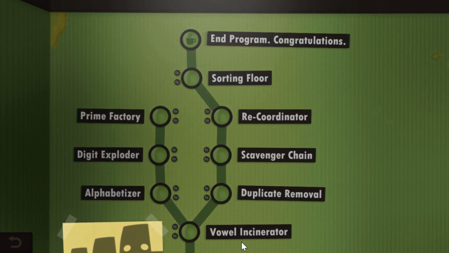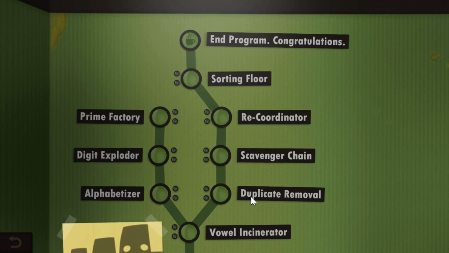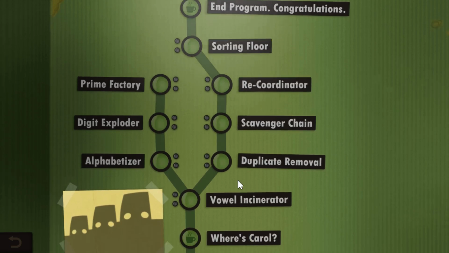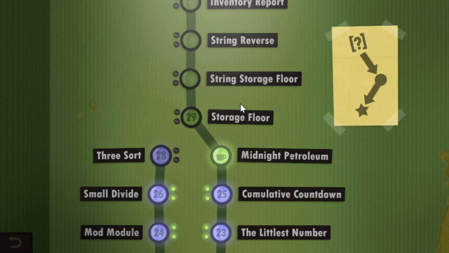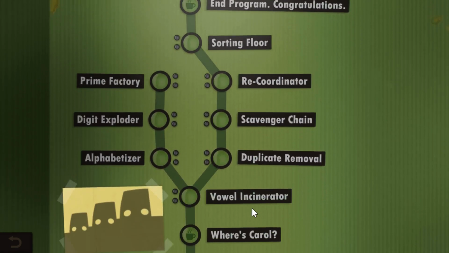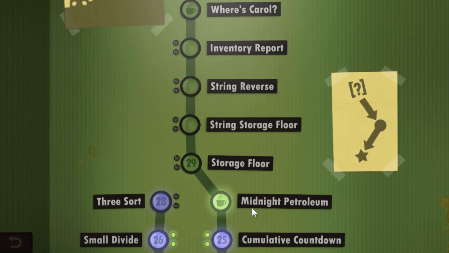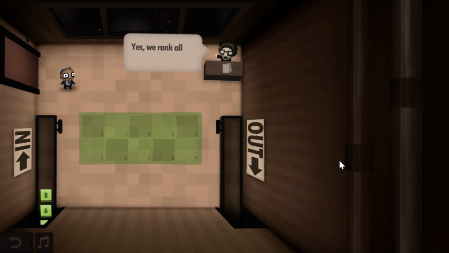So I did like the speed challenge for digit exploder and prime factory, and everything on prime factory I cheated on. Not particularly because I couldn't have gotten it done, just because I just couldn't bother to spend any more time on it before even recording the first episode. But let's do three sort, talk about it at least before I show you the solution.